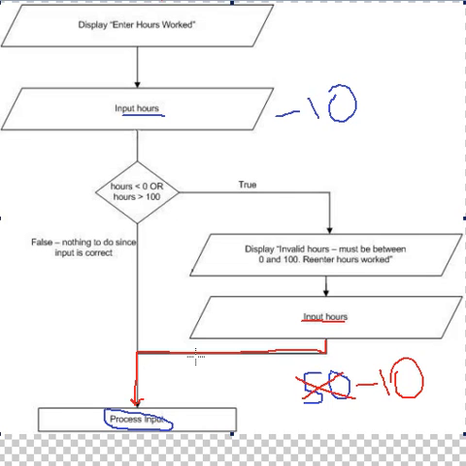To be able to truly validate, you need to ask this question again and again and again until that user finally gets valid input, somewhere between 0 and 100. And the only way that you can ask that question again and again and again is with a while statement and not an if statement.